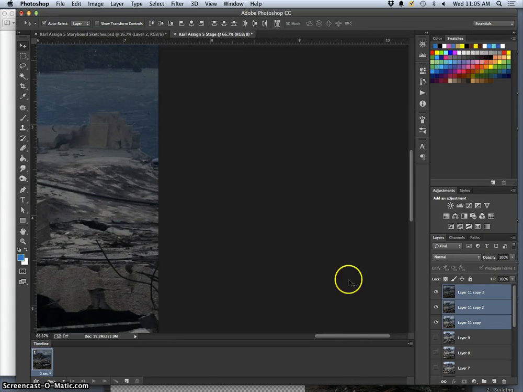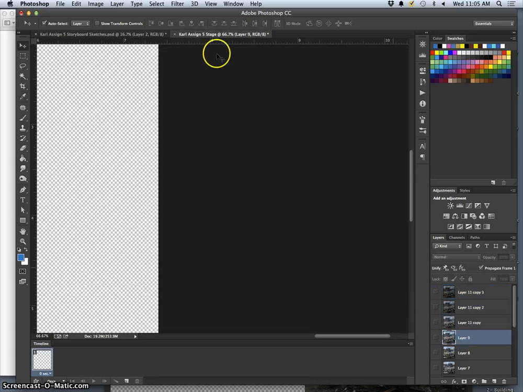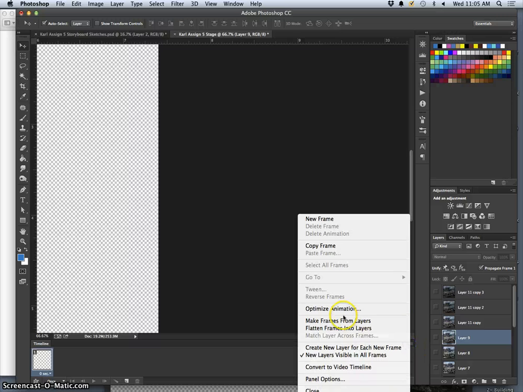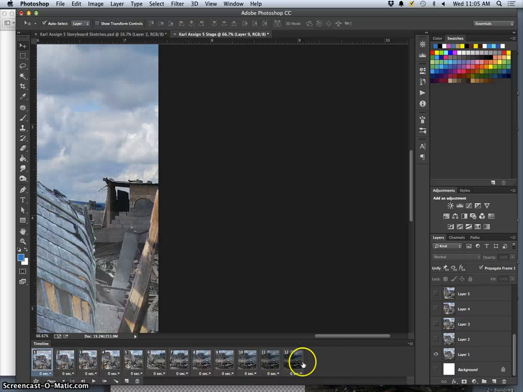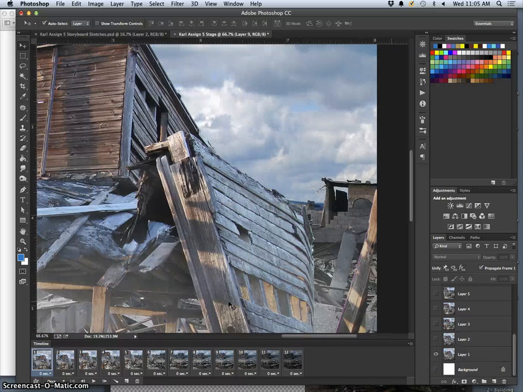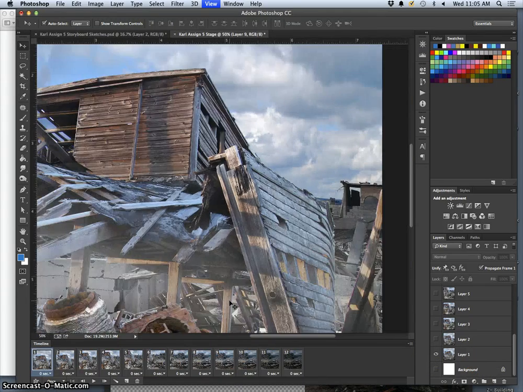So let's try that again. To review, it doesn't matter what layers you have selected. Doesn't even matter if they're turned on. You click here and you say make frames from layers. And because I have an empty background frame, which I like, I'm going to need to delete that frame. But never use the delete key, otherwise that will actually delete your layer. This is just how you're programming the frames.